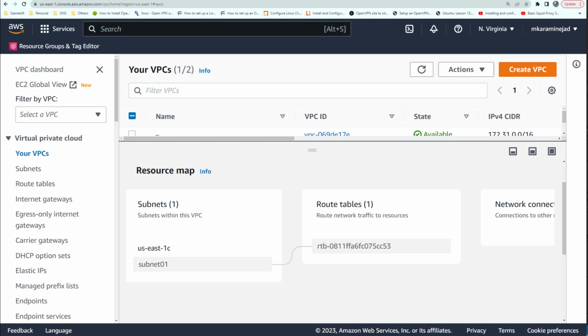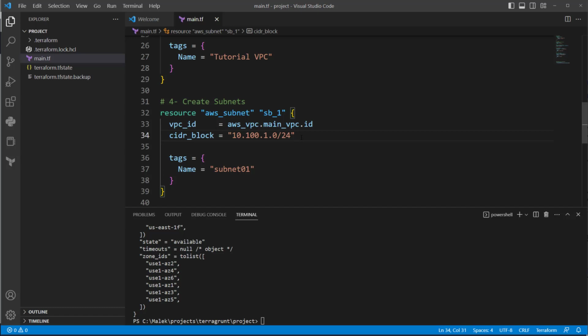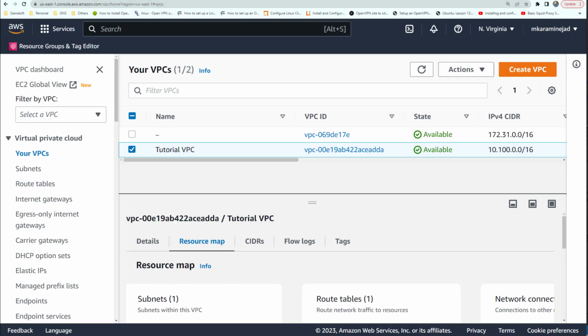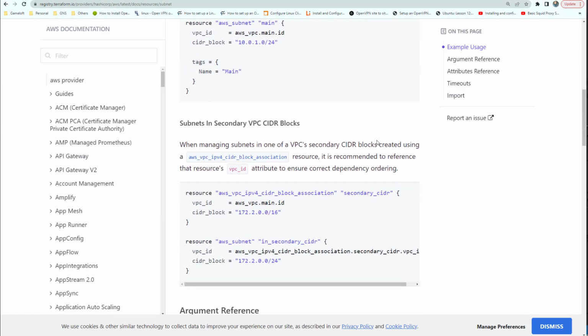Let's go back to VS Code. In VS Code, we can assign an availability zone. Let's go back to the Terraform documentation and scroll down.